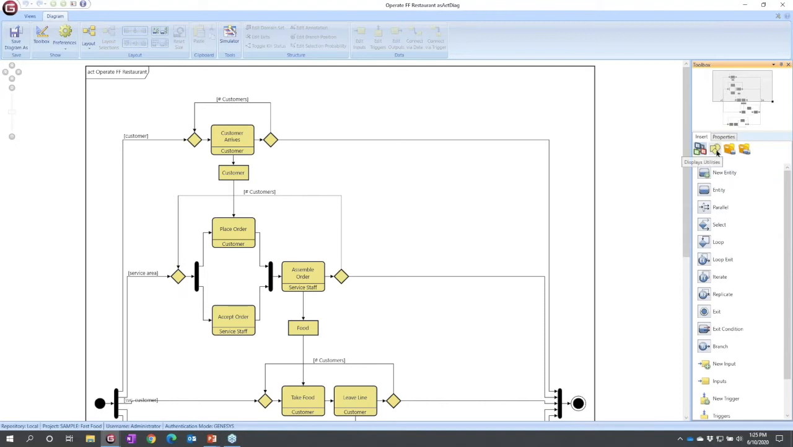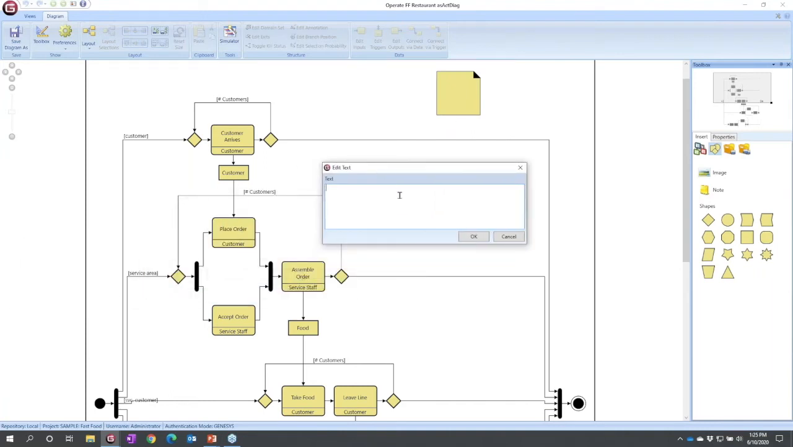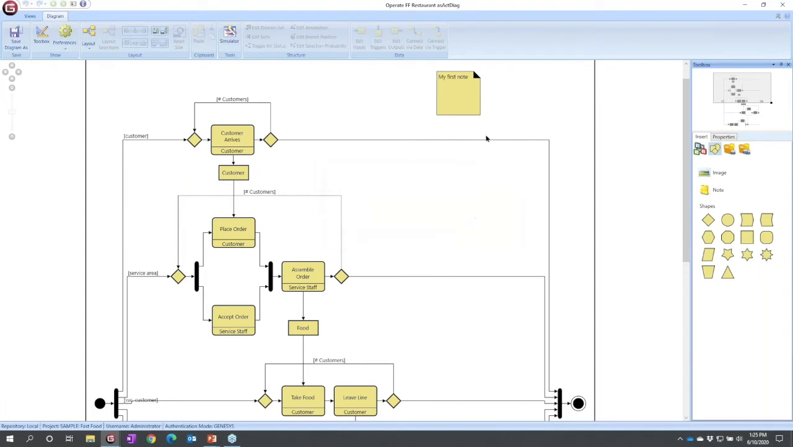The second is display utilities. Effectively think of this as shapes and images. I may wish to add a note to a diagram. I can just drag the note out there. It will ask me to put in my text. I will call this my first note, hit OK. And so this is graphical content. It doesn't have any semantic meaning, but it helps the communication value of the diagram. Same thing if you wanted to add a shape.